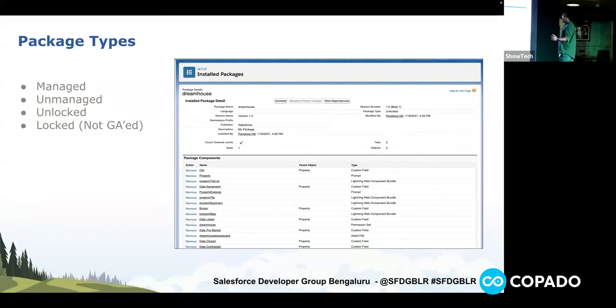In that sense, the 2 different options that came up were unlocked and locked. The locked one will not go through because that is not GA'd yet. I'll give you a summary of what GA is, as a few folks might not be aware of it. These are generally available features in the release notes that Salesforce comes up with every quarter. They do not release them directly. They go through 2 phases: the pilot phase and the beta testing phase.